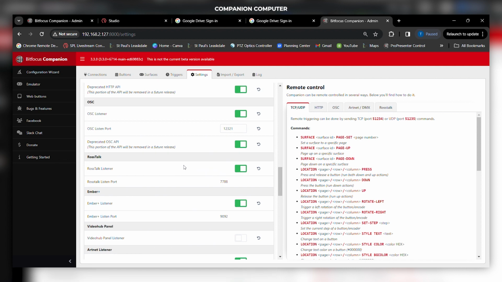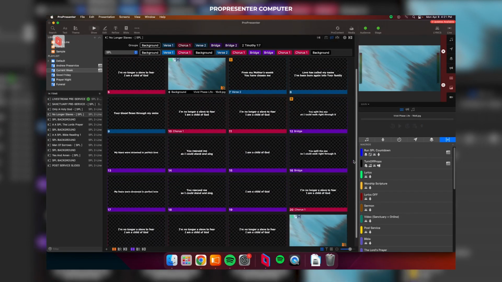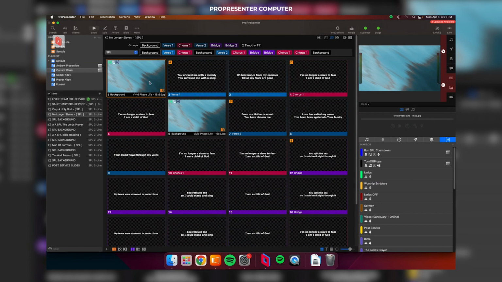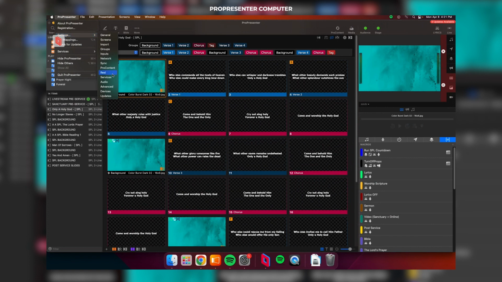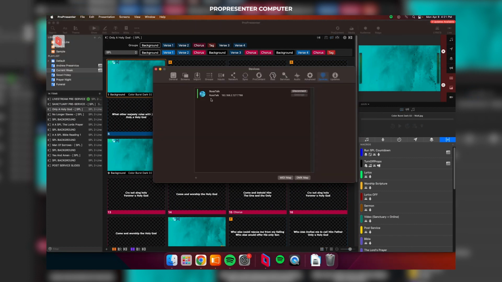And now we're going to head over to ProPresenter. You see we've got, as I showed you earlier, our different slides, and these are controlling the LV1. So the key to doing this is we essentially need to set this up to send commands to the Rosstalk listener on the Companion setup. So under ProPresenter, Settings, Devices, you want to hit plus and hit Rosstalk. The Rosstalk will pop up here.